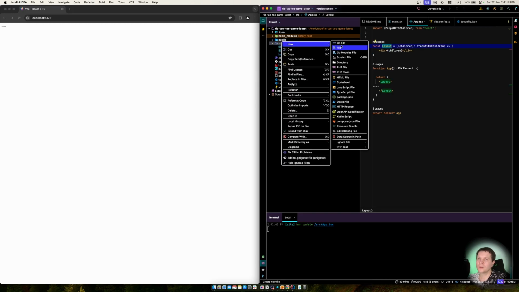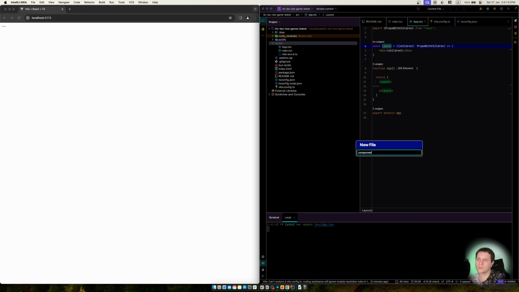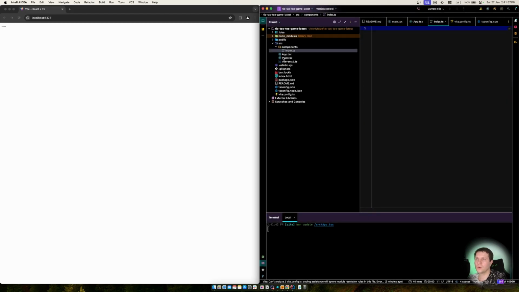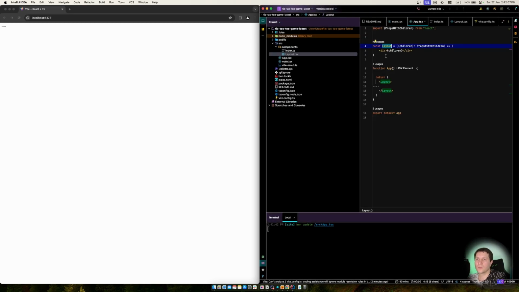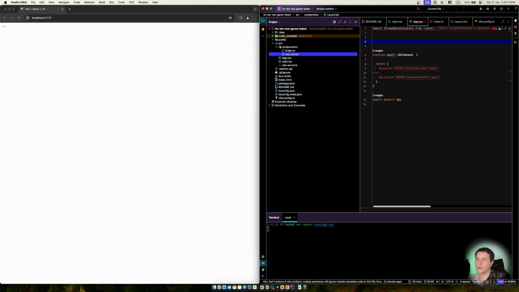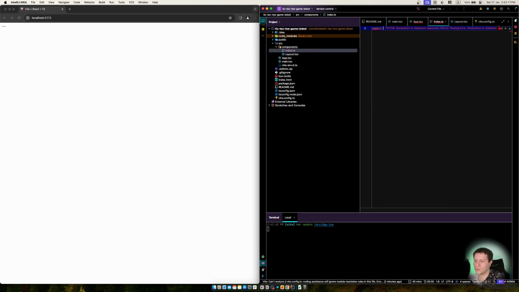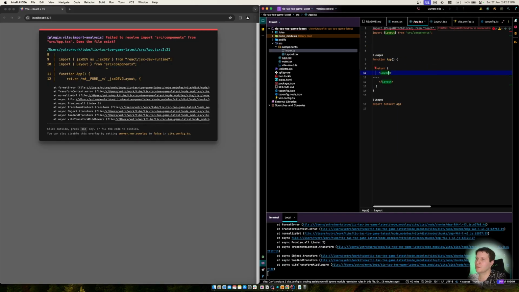So we create a directory for components. Index.ts. Here we also create a module for our layout. Let's take it from here and put it there. Export everything from layout. Have nice imports. And now we can just import it and see if everything is still working.